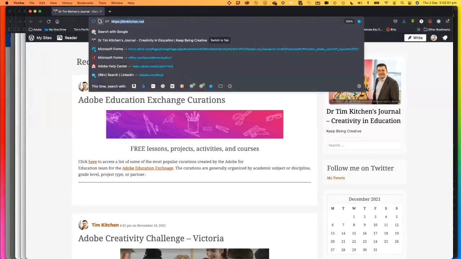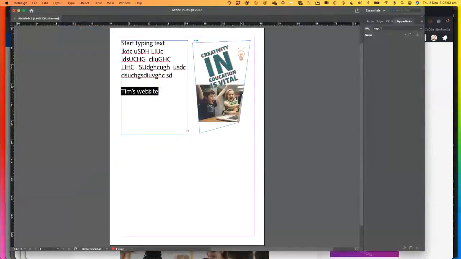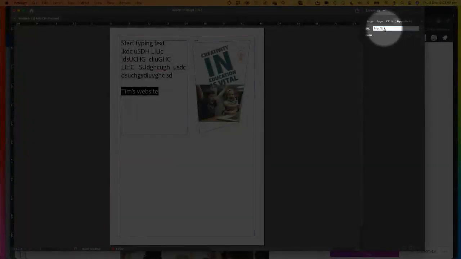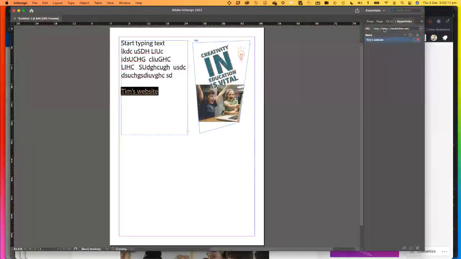Which is timkitchen.net. And in the hyperlink tab at the top right-hand corner now, I'm just going to type in, just be careful here, there's a common mistake. If I just paste it straight away, it's going to end up with two lots of the HTTP colon slash slash. So just be aware when you are bringing in a URL to override the original HTTPS that's there so that you don't double up.